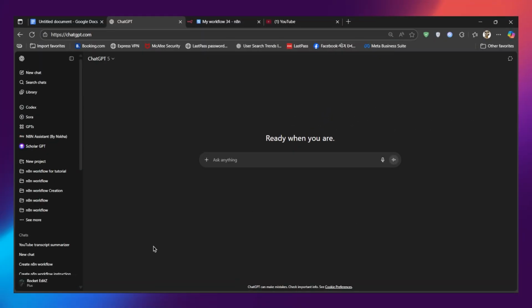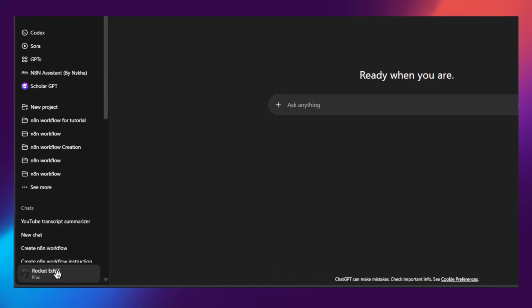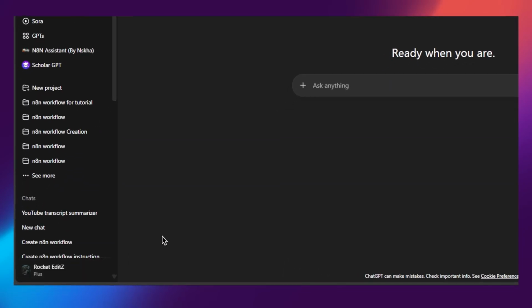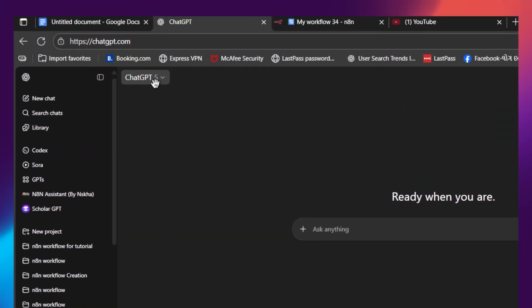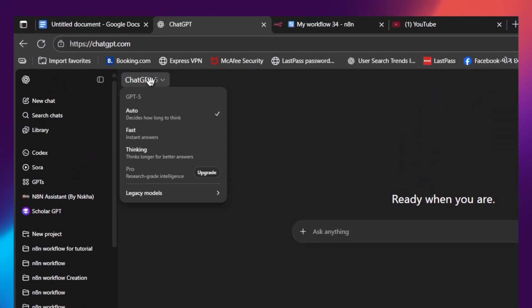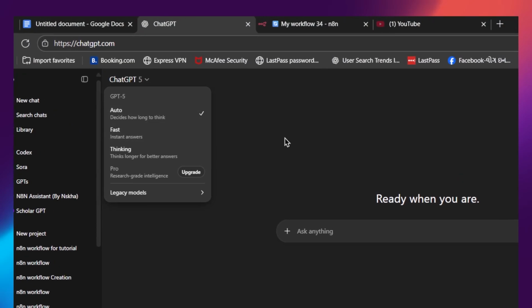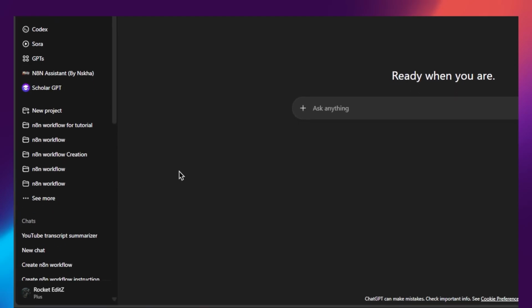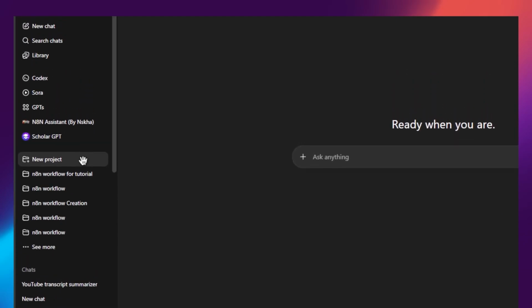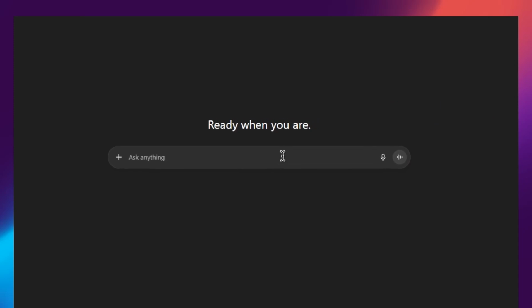your n8n workflows. Now I opened my ChatGPT and as you can see here, I am already using ChatGPT Plus, but you don't need to worry about that because ChatGPT 5 has access in the free version as well. So yeah, you can get access to ChatGPT 5. Now, right now I am on the Pro version, that's why I will create a new project. But if you are on the free version, you can just start from here.